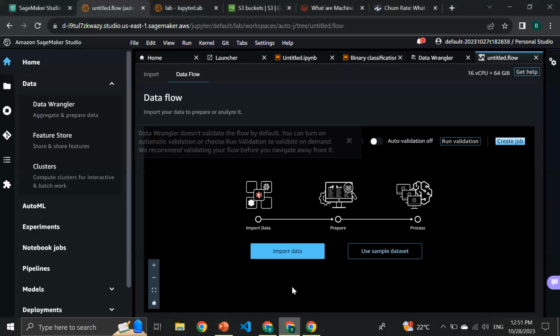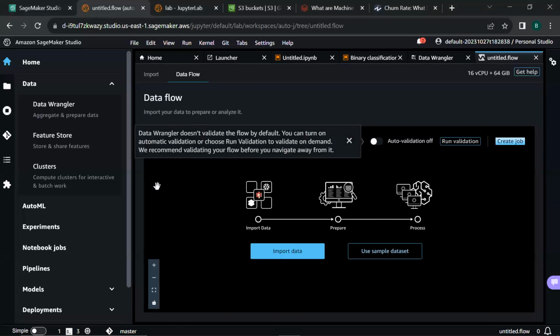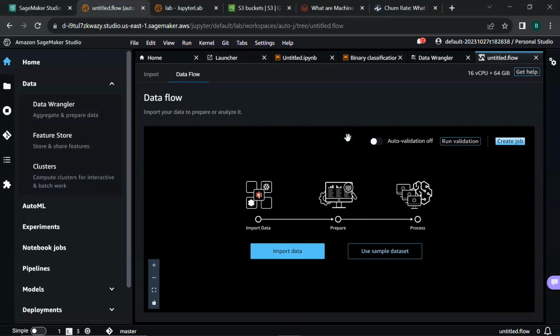So here we have Data Wrangler. The only thing you need to do to come to this step is to click on Data Wrangler, and it will bring you to this specific step that we are at right now. The first step is to import the data. As we've seen, it works with a lot of AWS services such as S3, Athena, and so forth.